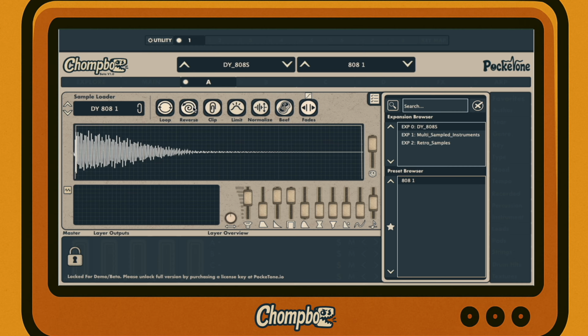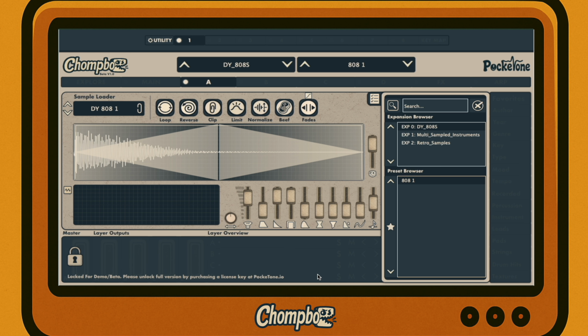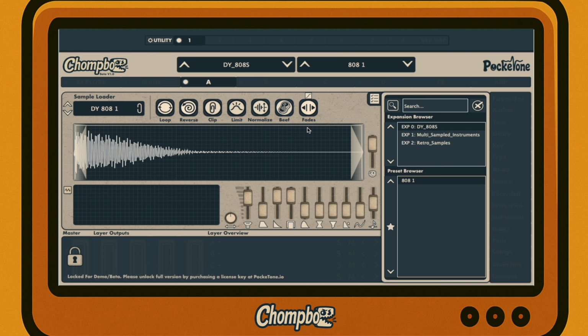We have reverse, simple, straightforward. We have a clip mode with different types of clips. We have a limiter as well. We have normalize right here. And then we also have a custom mode that's custom to Chompbox, as you see right here, with different modes. We also have a quick toggle fade system that allows us to put fades over our samples easily, to change from, for example, guitars to pads.